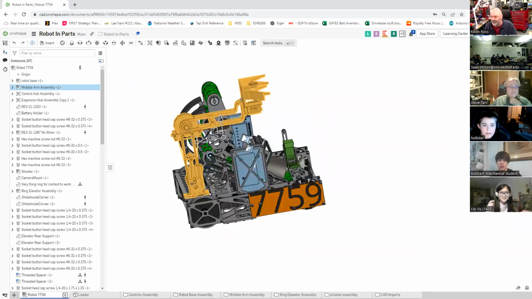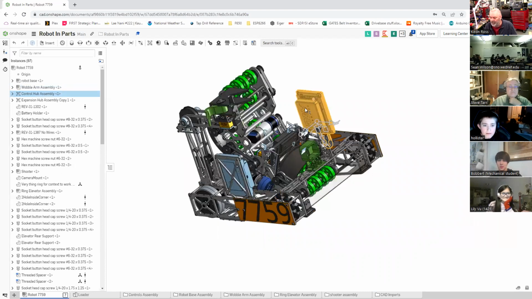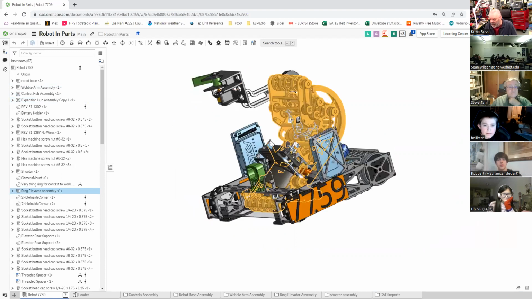And so another student did that. Another student worked on the control assemblies. That's these guys, they're a control assembly and expansion assembly. And then somebody else worked on the ring elevator, which is this big part here, right? You can see the way we broke it down is very common in FRC robots: the base, the intake mechanism, and the shooter. That is a fairly common thing to do. All of this is in a single file.